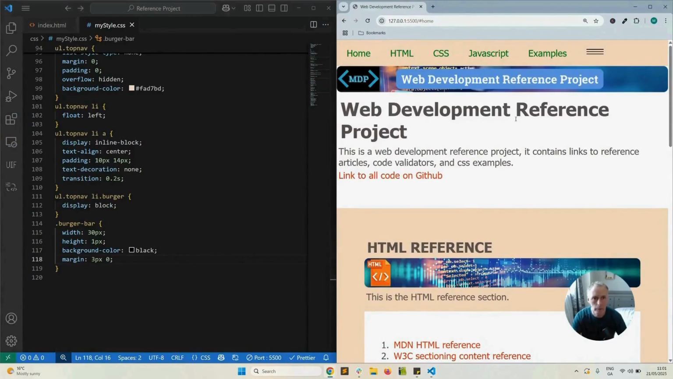Now we can see on the top right, if you save your project or refresh in your browser window, we can see the burger menu has been created. There's our 3 divs. We've set them to 30 pixels wide, 1 pixel tall, a background color of black, and a margin 3 pixels top to bottom so that we can see them, and no margin on left and right.